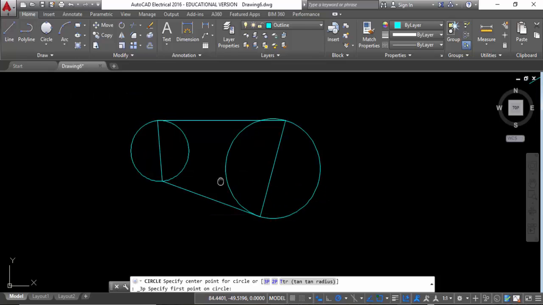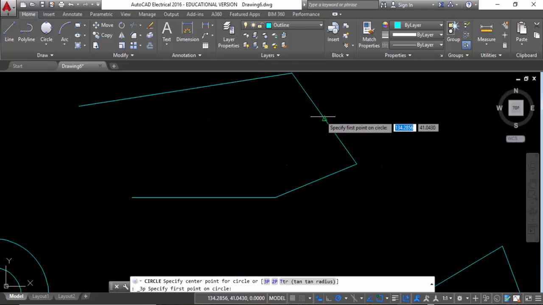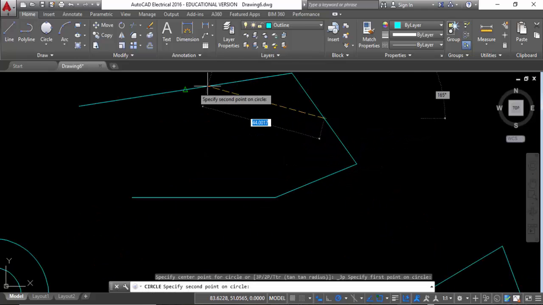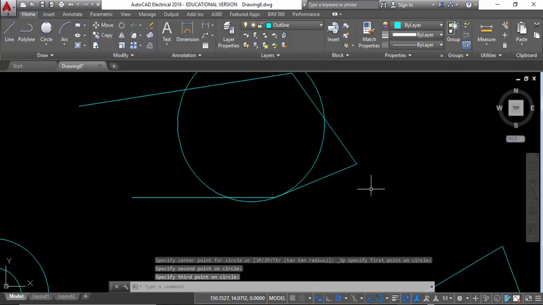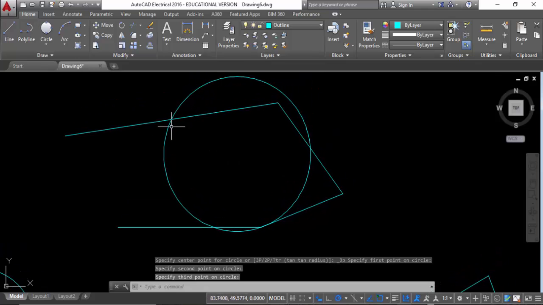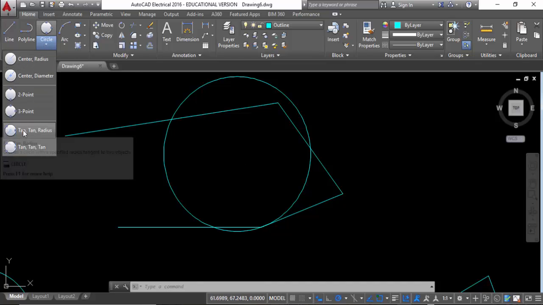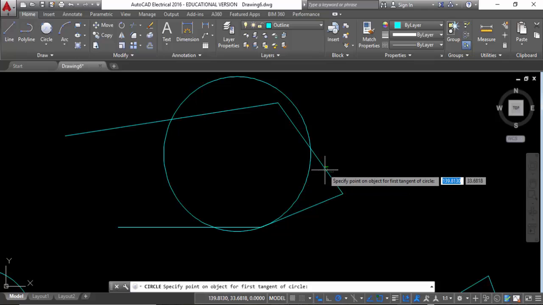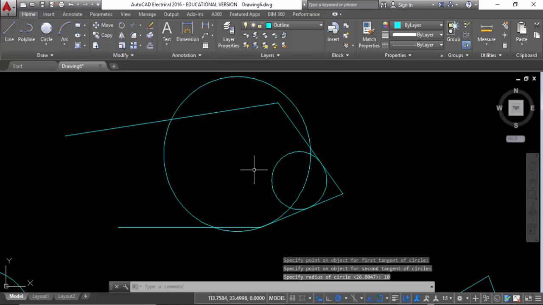3-point circle. So if I go over through to, let's take this one here. Midpoints. It's going to be quite a big circle. 3 points. You will notice that the line will intersect the various lines, so at the points that you've selected. If I select tangent, tangent, radius, so the first tangent here, the second tangent here, and the radius, then I'm going to give it 10 mil. So 10 mil radius, I can then place that in.